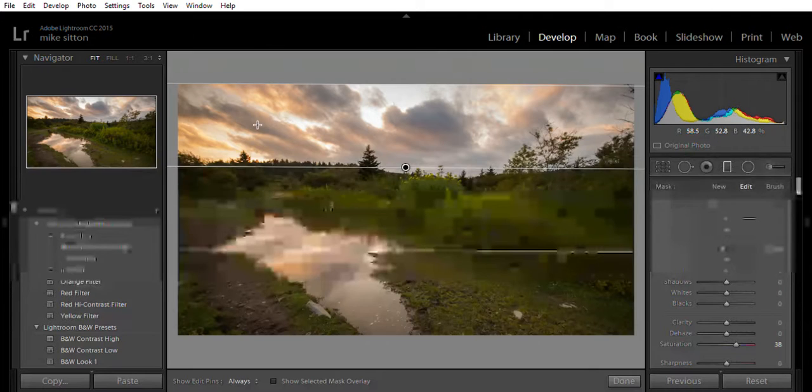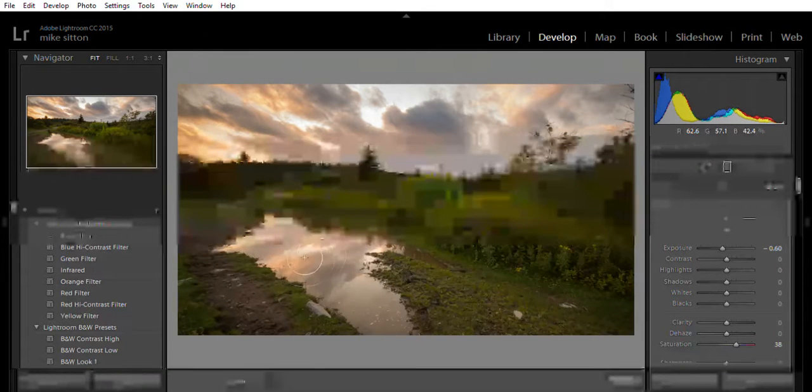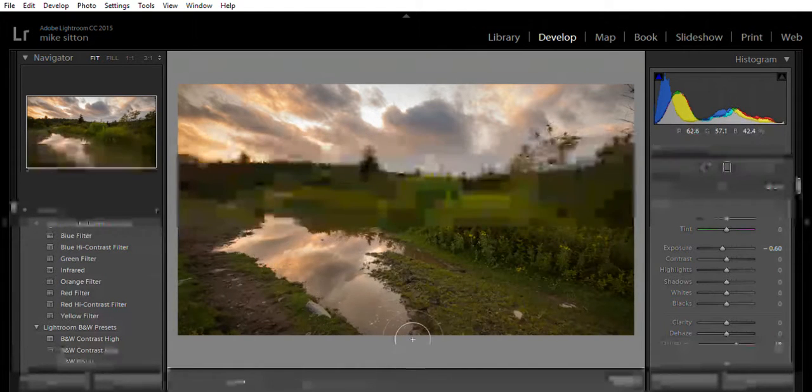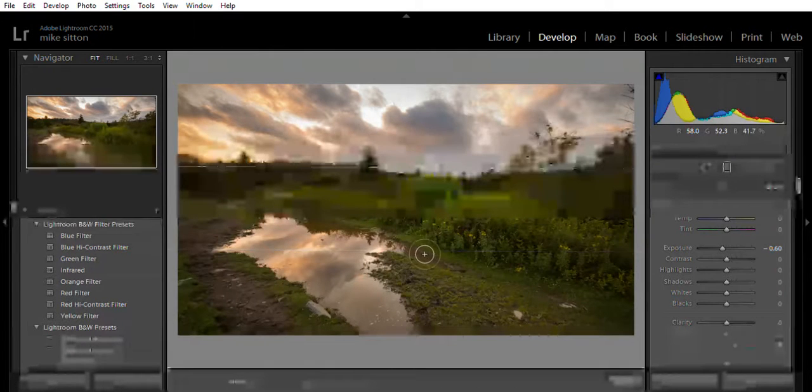But you'll see this sky here and this sky here is not quite the same. So what we can do is come over here and click on brush. Make the brush a little bit bigger. And just add in the puddle. The same graduated filter that's in the sky will be applied here to this puddle now. Make the brush just a little bit smaller for there.